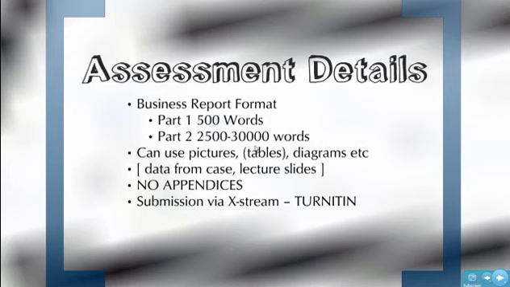The second part is a much more academic piece of work, 2,500 to 3,000 words, not 30,000, I've noticed there. You can use pictures, tables, diagrams, etc. and data from the case, and you can also use lecture slides to adapt into diagrams, and we'll talk more about that later in the module. No appendices. If it's not worth having in the report, it's not worth having at all, and it's submitted via Extreme, via Turnitin.